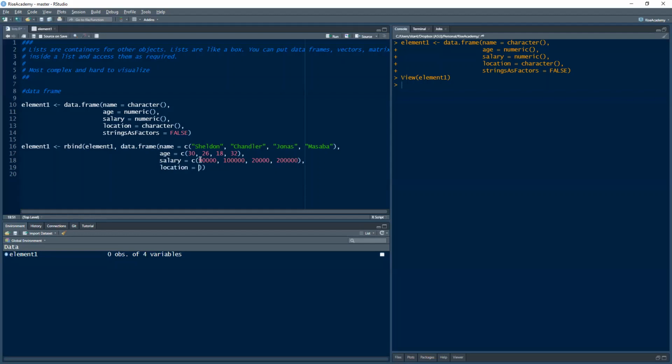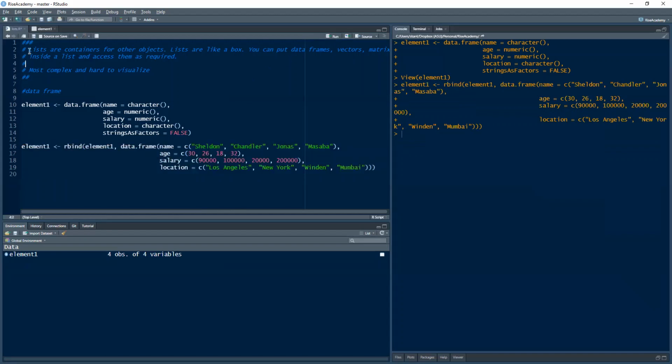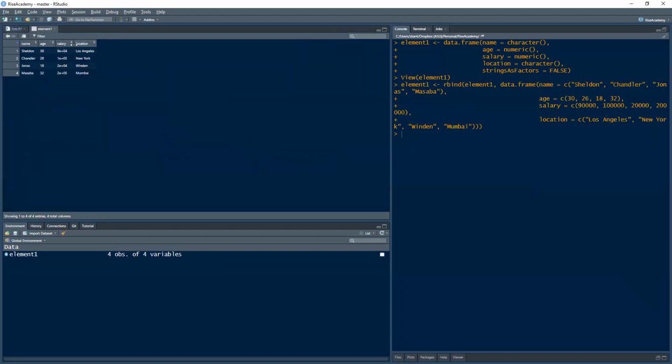And then location. Okay, what are their locations? Sheldon was in LA, and I forgot the quotes. Let's add them there. Chandler in New York City. Then we have Jonas, who was in Winden. Jonas is the character from Dark. It's a science fiction show on Netflix. And finally, Masaba, we all know she's from Mumbai. So let's run this and see if data got added to our data frame. Okay, awesome. So now we have some data added into our data frame.